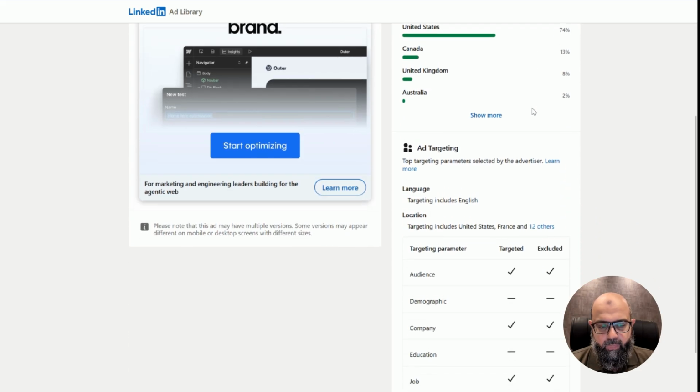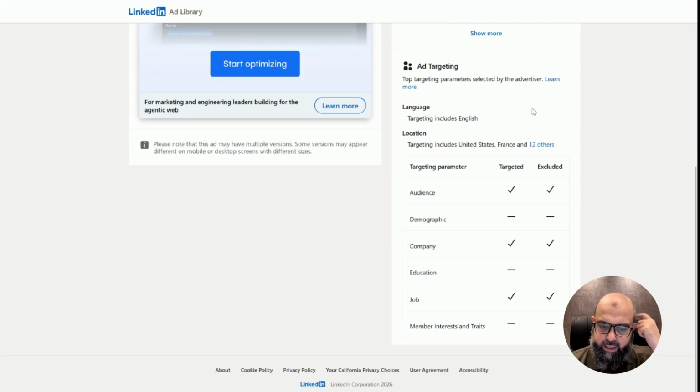This is also good. When we talk about targeting, the layering is also good. If you see, both audiences are targeted and excluded, so the audiences are layered. Companies are also targeted and excluded. This is also well defined, and jobs are also targeted and excluded. So it means that this audience and targeting is very well defined and optimized.